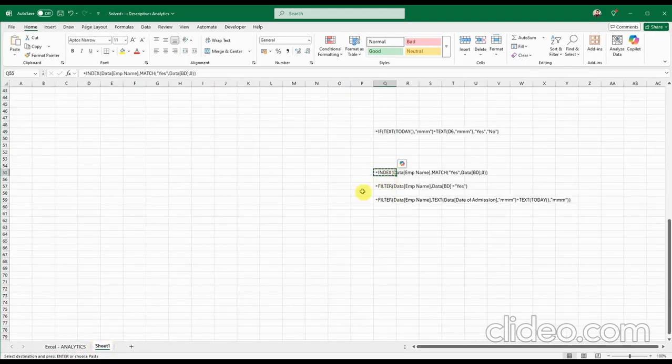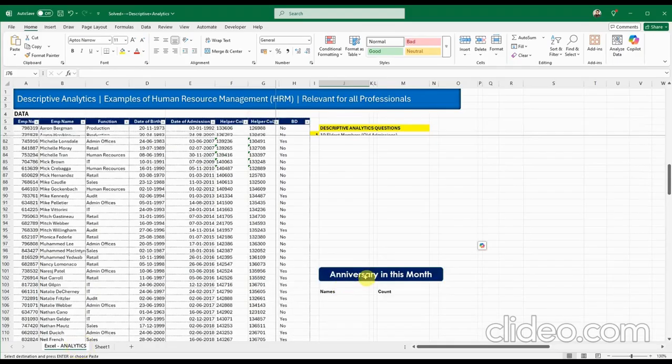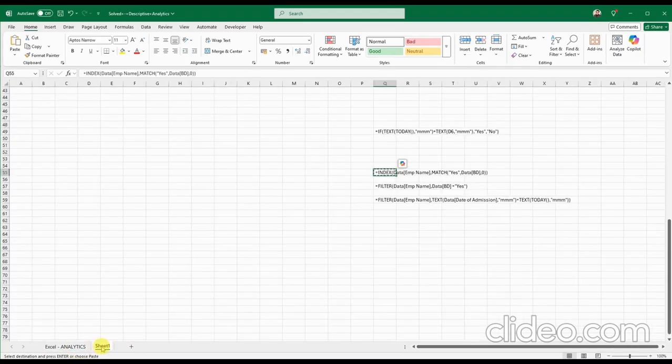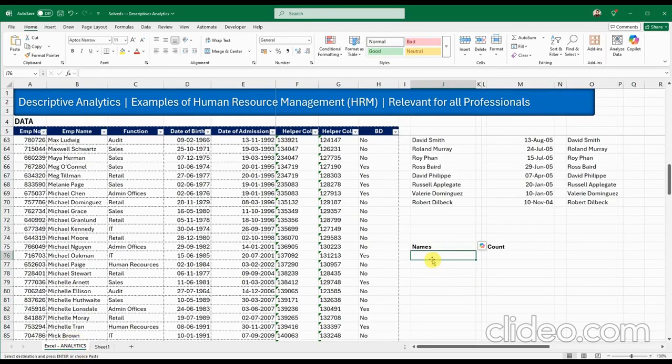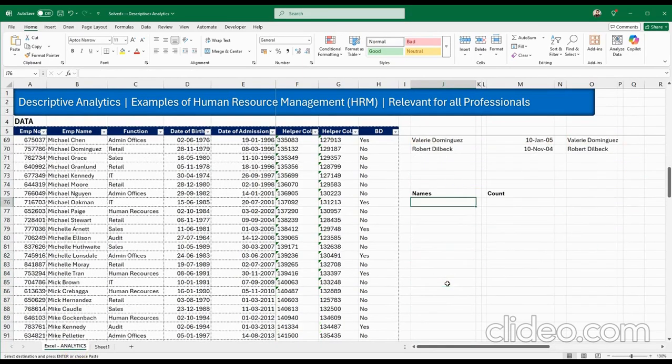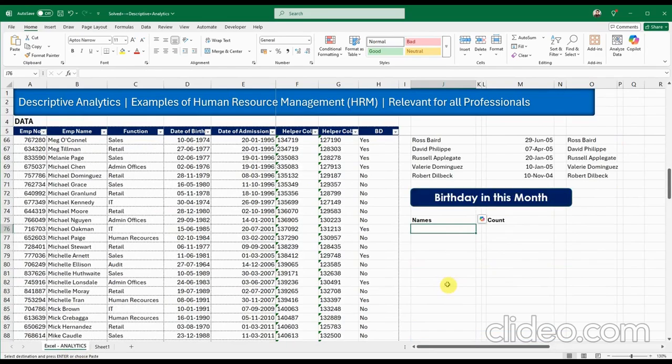But we need to add it in our analytics. So definitely let's proceed with how we can extract the names of all those employees who have a birthday in this month. I have already told you the helper column logic, so we will solve it by two solutions.